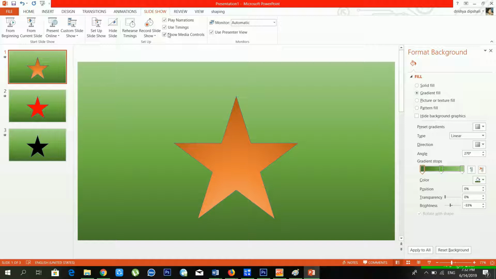So from record slideshow, you can record your animation and you can record your slideshow also. So it's an amazing feature. You can see there are 2 options available. One is start recording from the beginning, and another is start recording from current slide. So if you want to record your slideshow from the beginning, the first slide, you can use from beginning, and if you want to record your slideshow from the current slide, you have to use start recording from current slide. But in this case I am using start recording from the beginning.